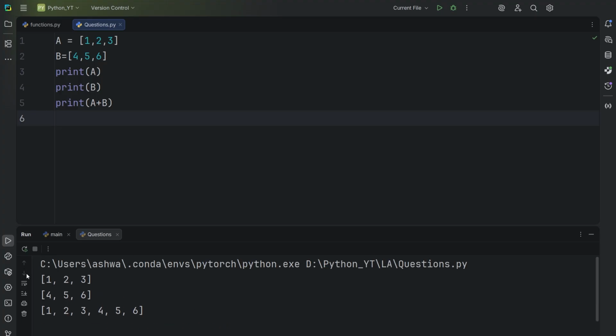Okay, so here's the result. We can see A is there, B is there, but when we are trying to add 1, 2, 3 plus 4, 5, 6, what lists are doing is basically they are concatenating them together. They are not actually adding the elements. I want to add 1 plus 4, 2 plus 5, 3 plus 6. That is what we mean by addition of matrices. So how would we deal with it? We will have to make loops, and then actually add the values manually via loops.